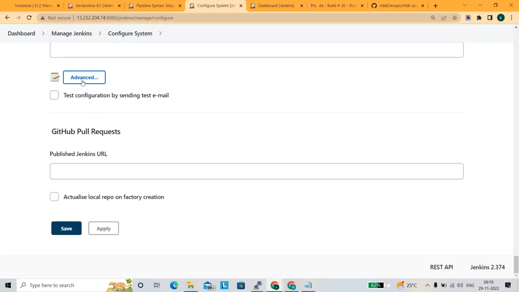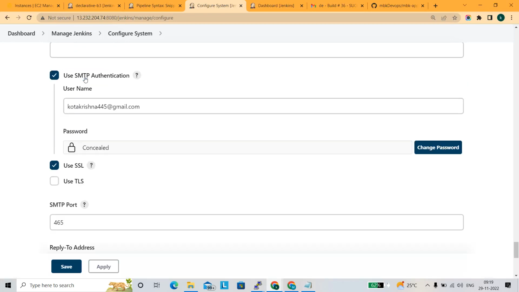You need to see, here we have Advanced. Just click on this one. Here you need to enter our username. It means your mail id.